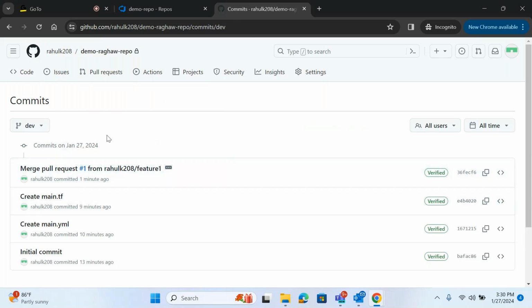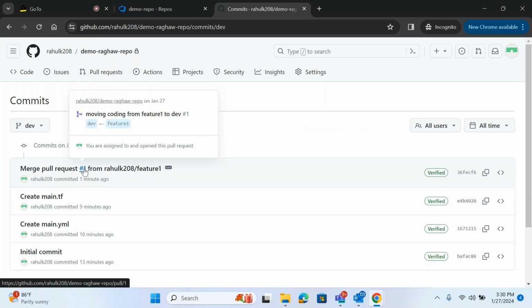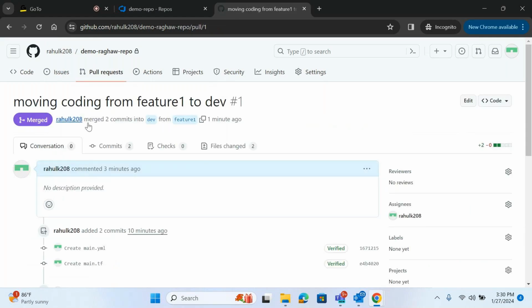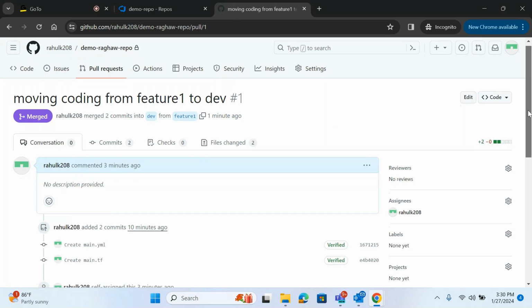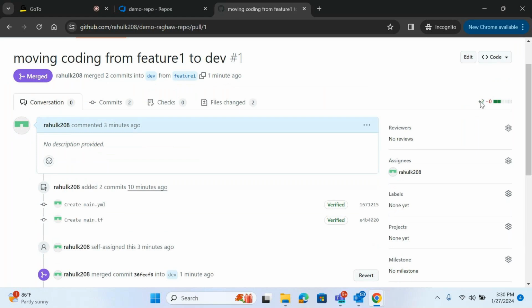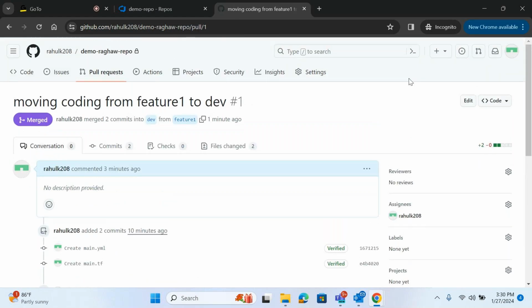Now if you raise another request, it will be request number two. If you click here, it will show you all the details: what the changes are, who committed them, and from where to where this has been merged. How many deletions, how many changes. If you see only plus two, we have not deleted anything; we have just included this. Like this we have to do.